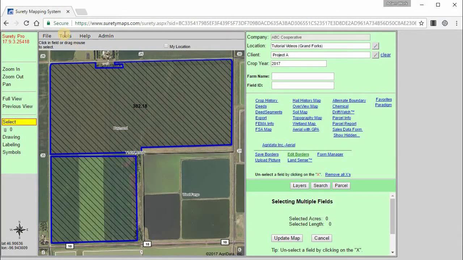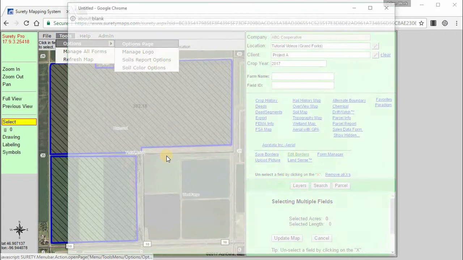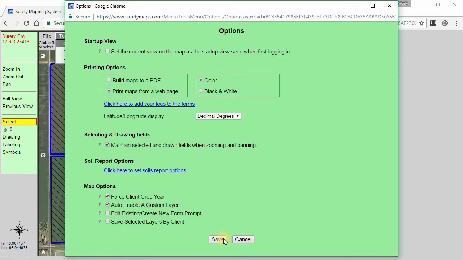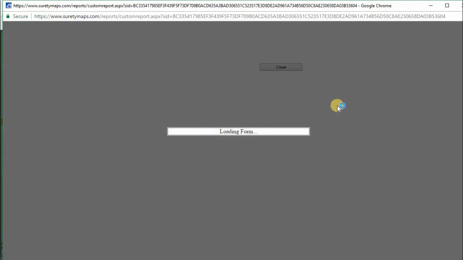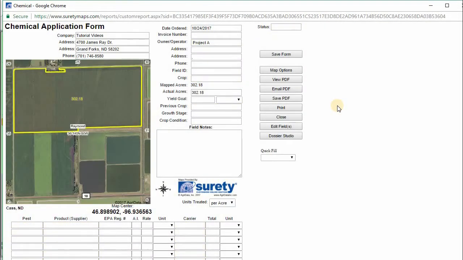When this option is turned off, and we select a boundary that already has a chemical form saved to it, it'll automatically just create a new form instead of giving the option of editing the existing one.